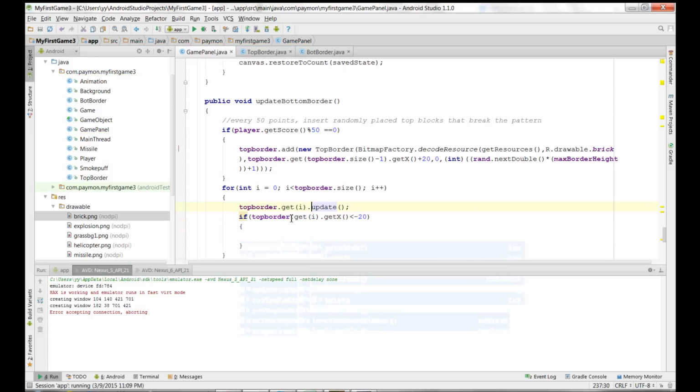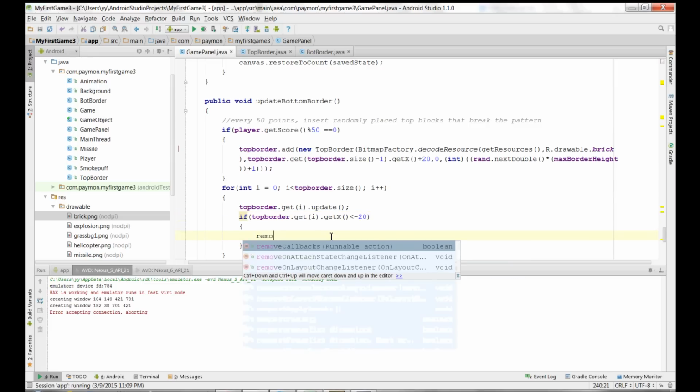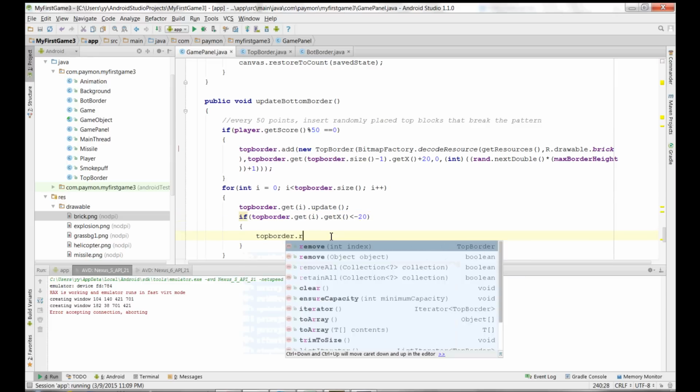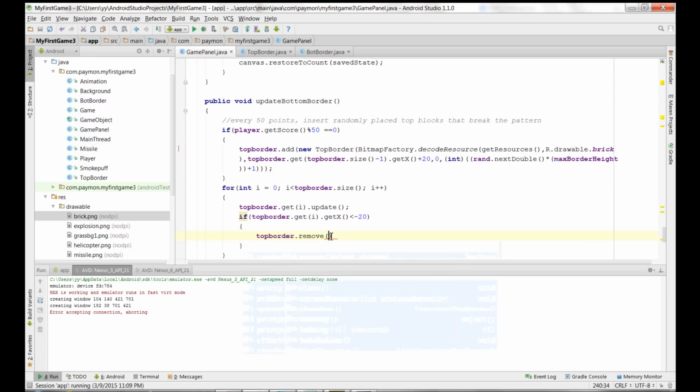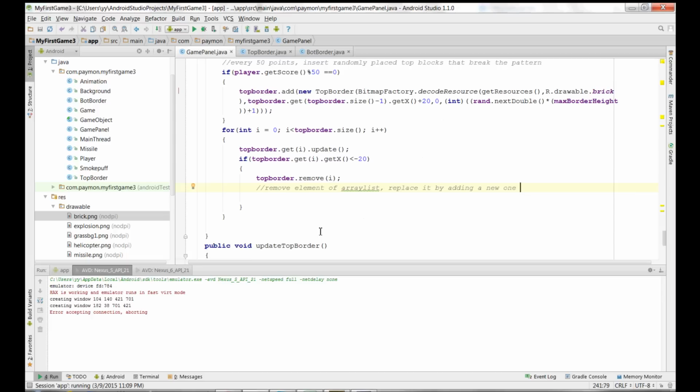So if the top border that we're looping through currently has an x position of -20, it's moved off the map, we're going to remove it. We're going to remove that element of the array list, and replace it by adding a new one.